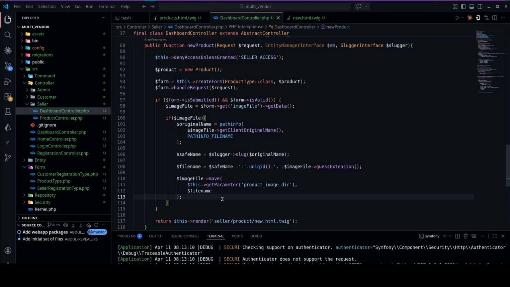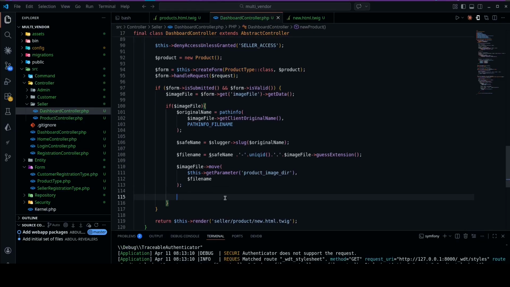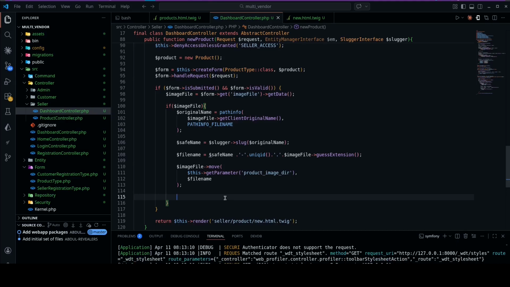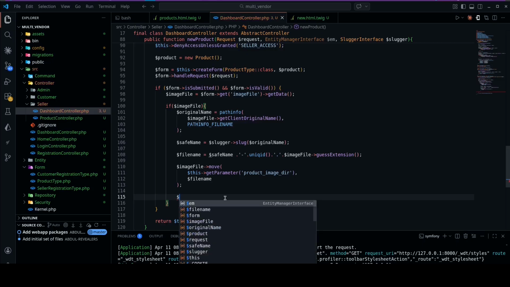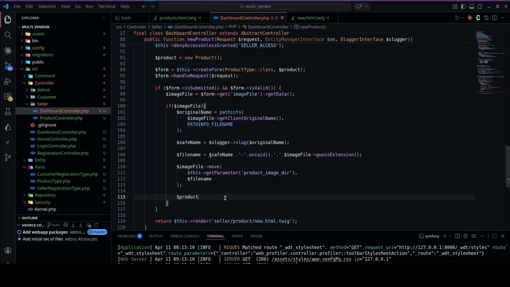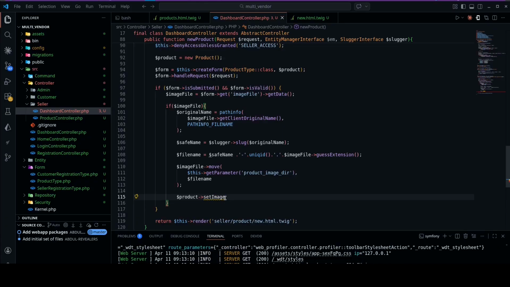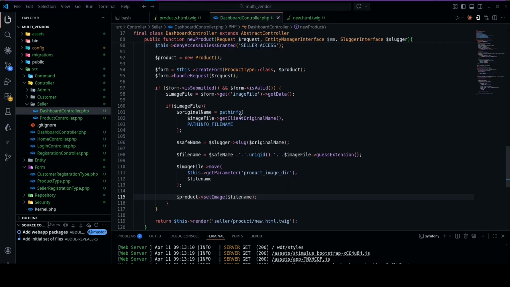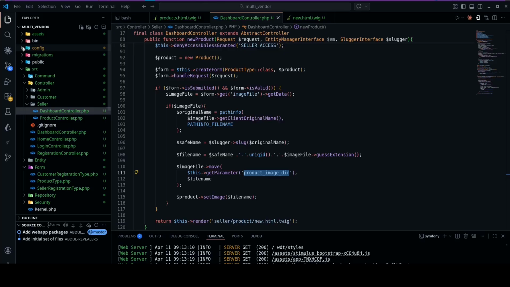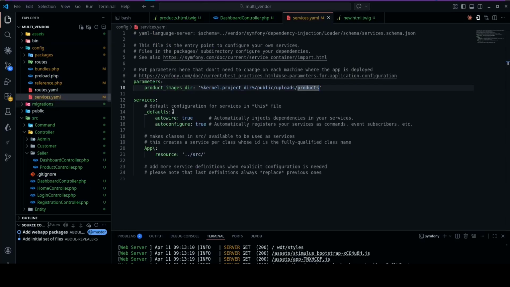All right. So after this, the last thing we are going to do for this if statement is we are going to store the new image file in the product entity. So we say product set image. So the image is now going to be the file name like this. So now this product image directory, we need to configure it. So you come to the configuration. This is services. We already created the product image directory, so we don't need to do anything.